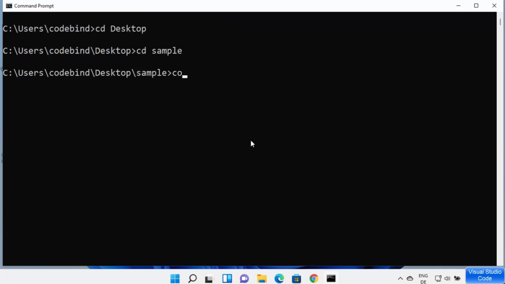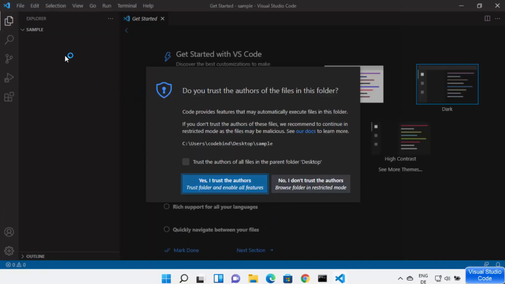And when you type code space dot here, it's going to open Visual Studio Code. So let me just press enter here. What it's going to do is open Visual Studio Code, and this folder will be opened right in the Explorer.